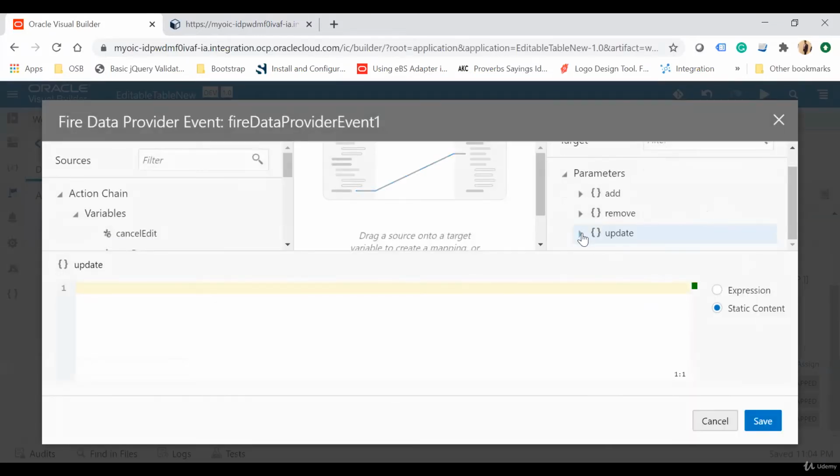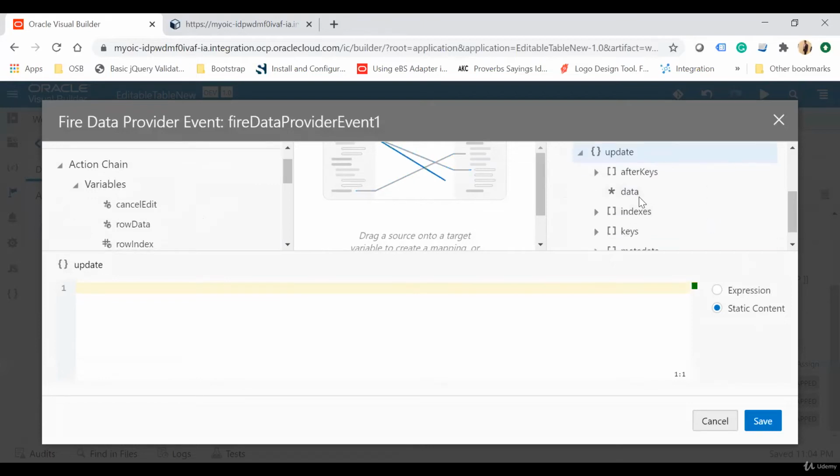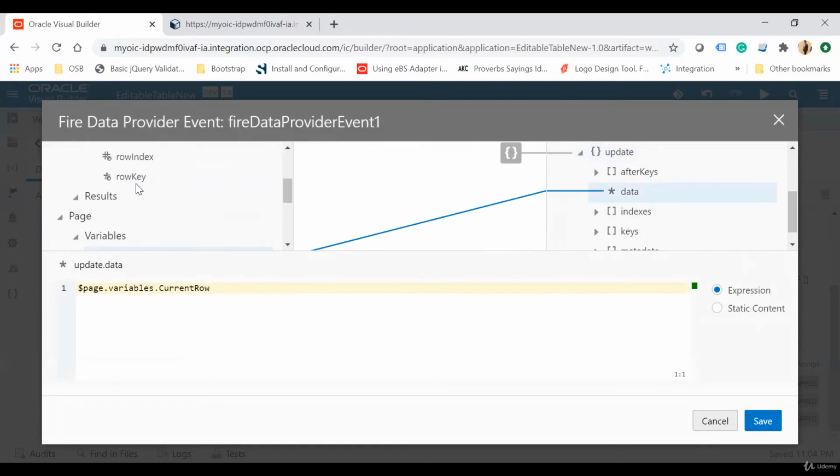Okay, so here what you need to do, here you can see the data, keys, indexes. So what you need to do is map this current row to the data and then row key to the keys so that the updated data can be updated into the ADP, right? And then save.